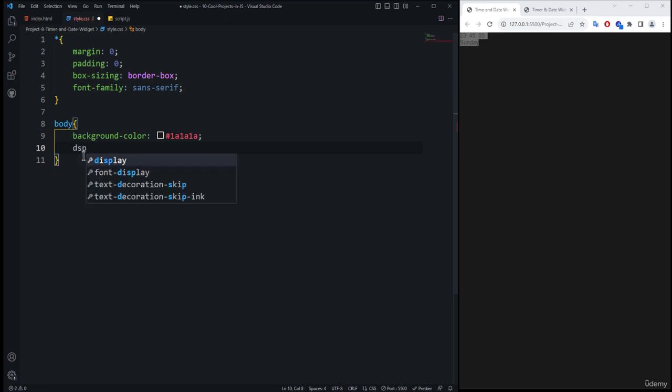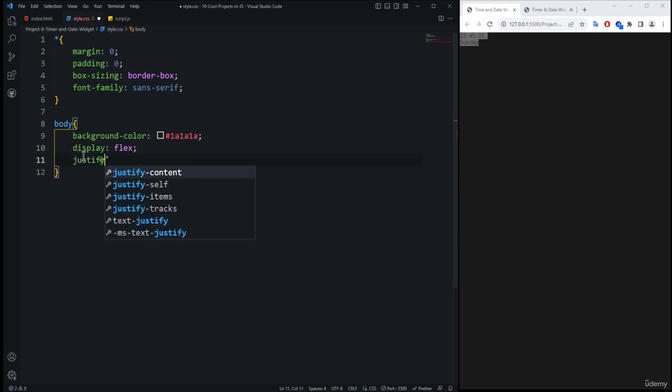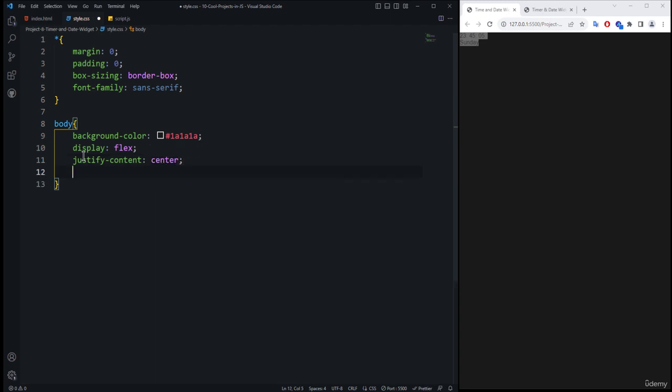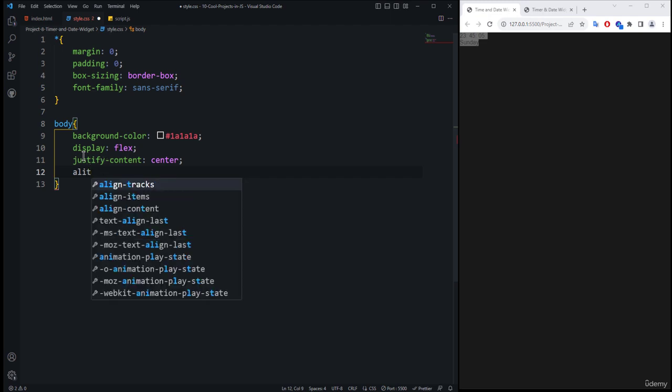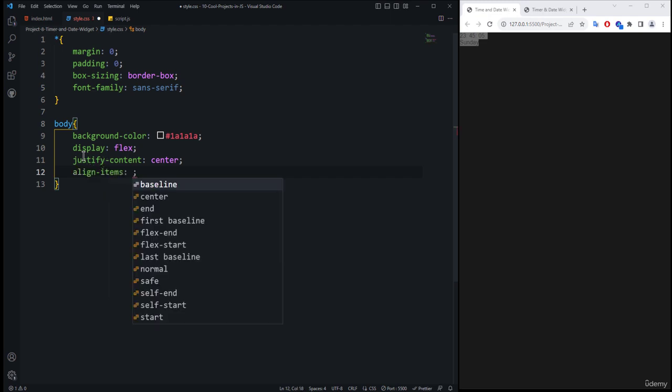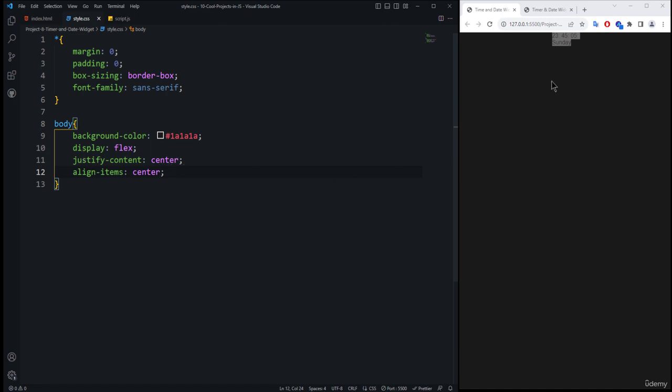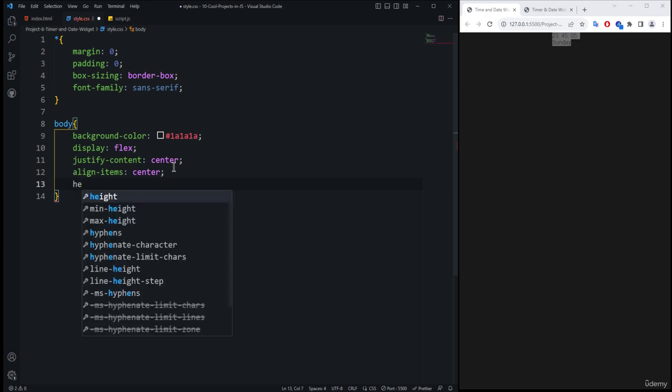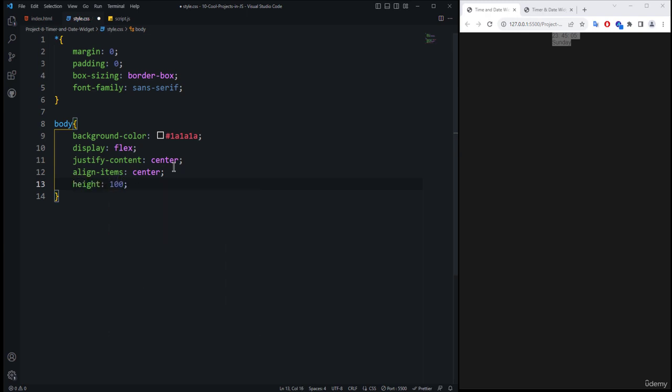Then after that I will be adding here a display property which is going to be flex, and then I will be adding justify-content, going to be center. Alright, and then I will be adding align-items, not align-tracks, it is align-items, which is also going to be center. If I Ctrl+S save it, you can see now the elements are shifted to the center of the browser. Now it's time to provide the height attribute. I will be using a height of 100vh. Save it, and you can see now it is placed at the center of the screen.